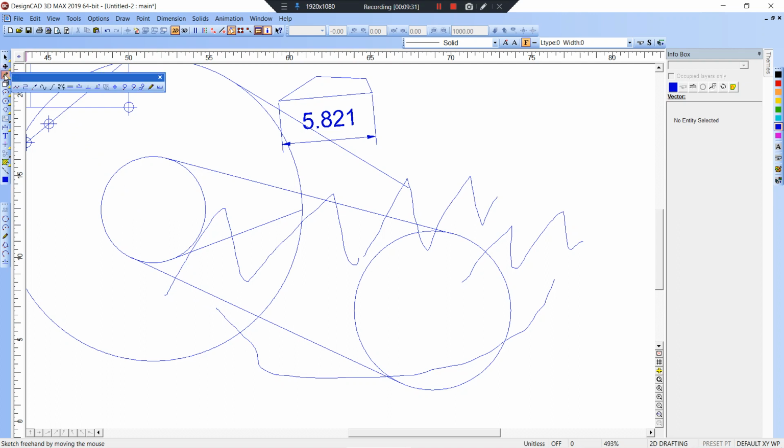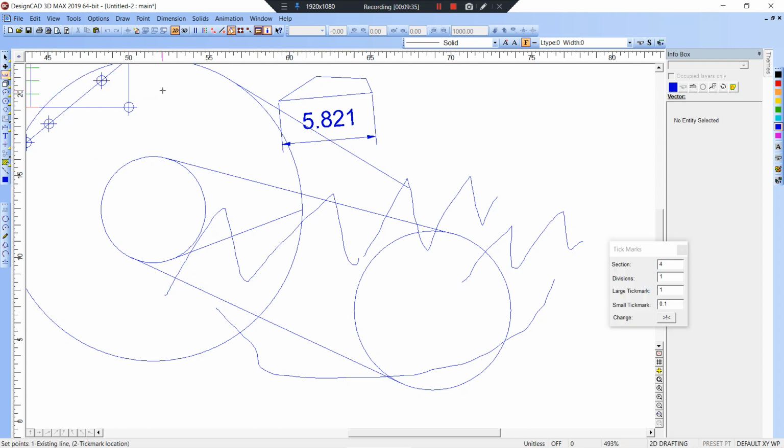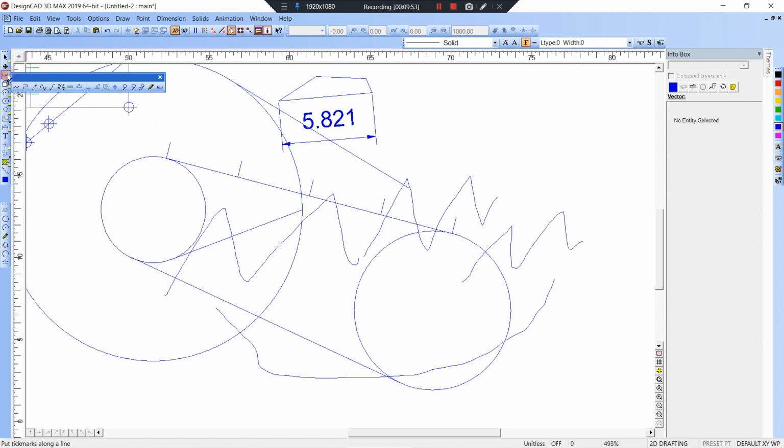And let's see, I think this is tick marks. So it'll give me 4 sections, which is right here. So it'll give us 5 tick marks. 1, 2, 3, 4, 5 to give you 4 bays. 1, 2, 3, 4. And that's a very useful thing. And that's it for the drawing commands on the first level.